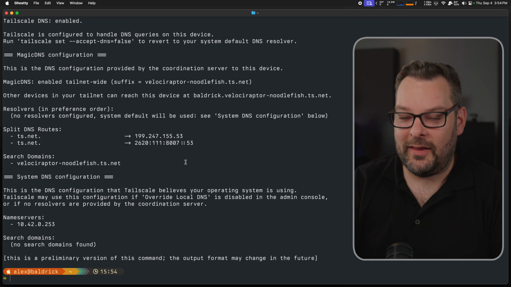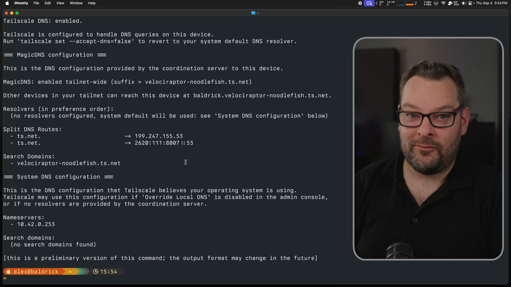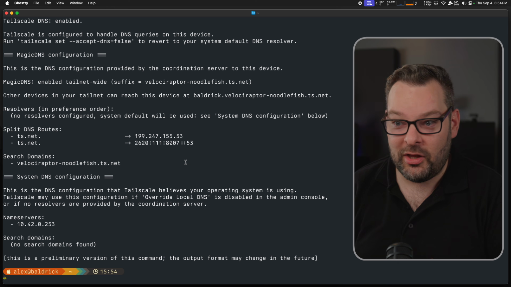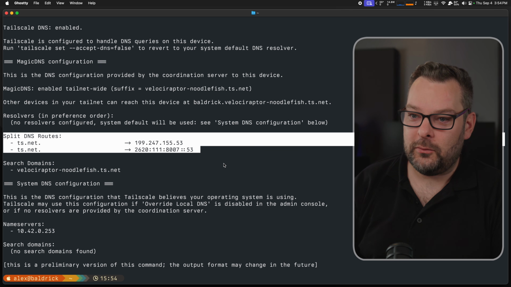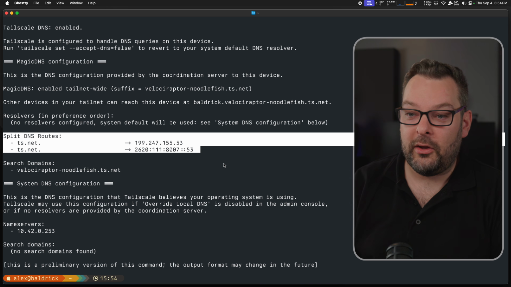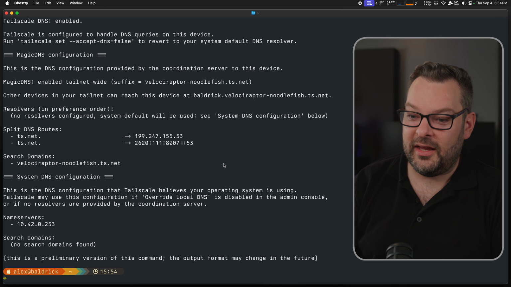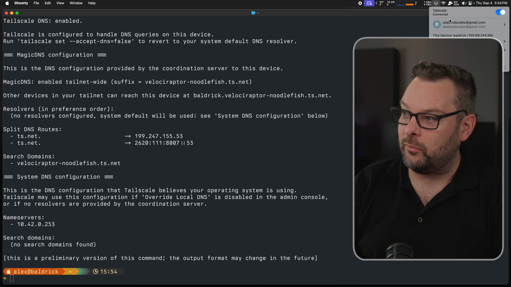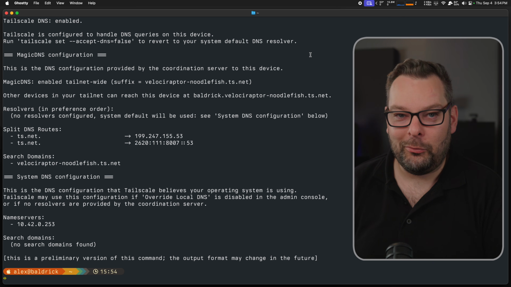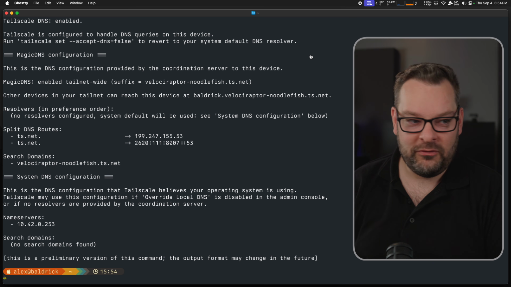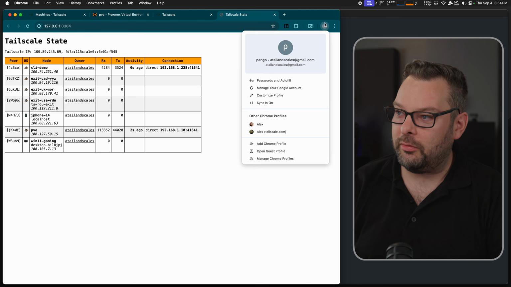So automatically that will be appended to things that don't have a fully qualified domain name as part of the search process. And you can see any split DNS that you've got set up here too. Now, this particular tailnet has quite a basic DNS setup. So let me switch to my personal one in order to show you something a little more contrived, a little more over the top. I'm not logged into that one, so just give me a second to get logged in and I'll be right back.